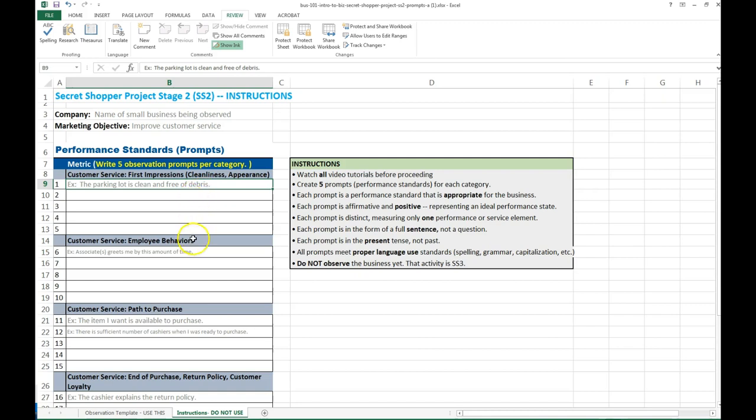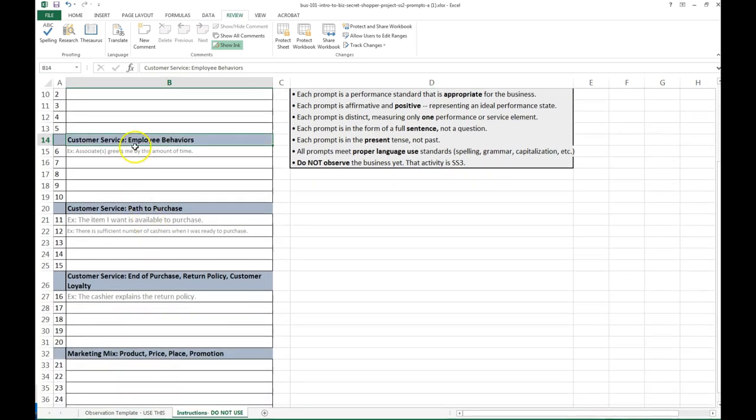And so you'll have other first impression type questions here, which is distinct from your customer service employee behaviors. This is how the employee behaves towards you as you enter the facility, as they engage with you in these first few minutes. And by the way, my example is associate, or you could say employee or staff, it's up to you, greets me within this amount of time.